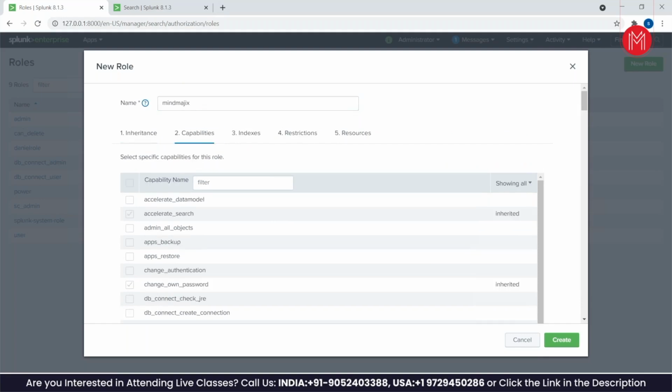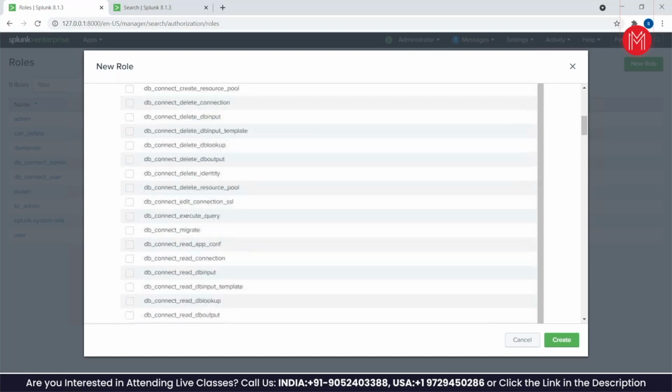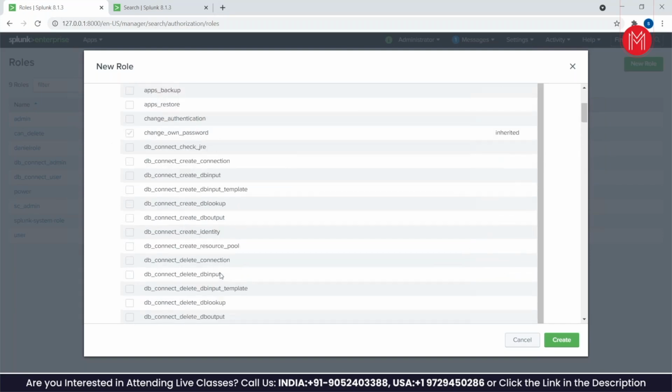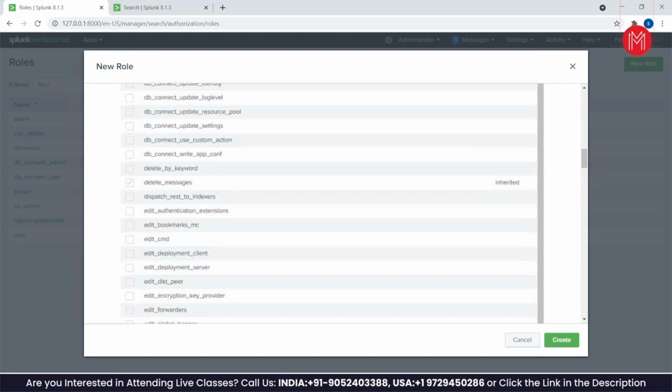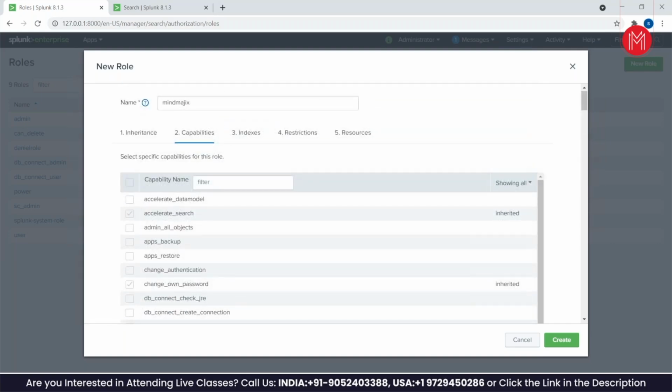And capabilities: what all the capabilities you want to add. I don't want to give any special capabilities to this specific role. If you want to give apps restore, database connection create, or identity creation, or if you want this role to edit some searches, reports or dashboards, you can give the specific capability which is required to this role and add it. As of now, I don't want to give any capability here.